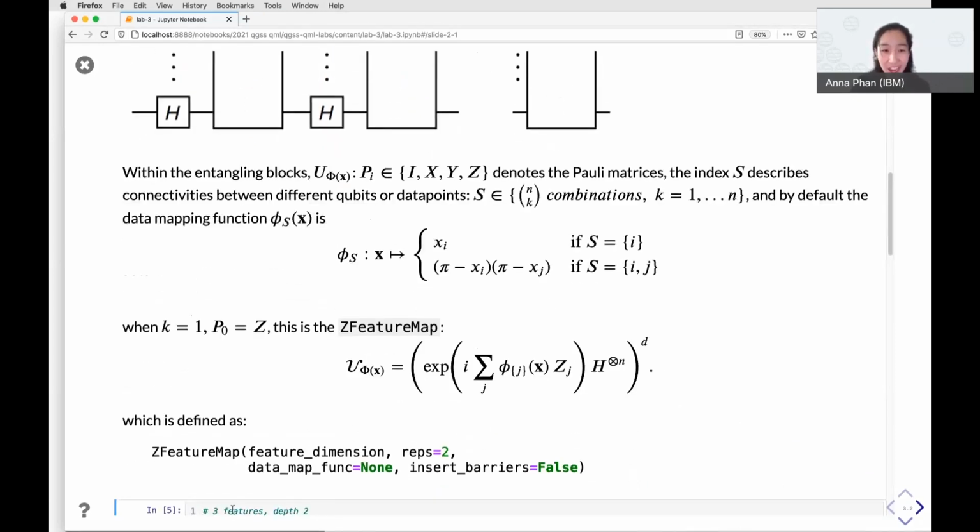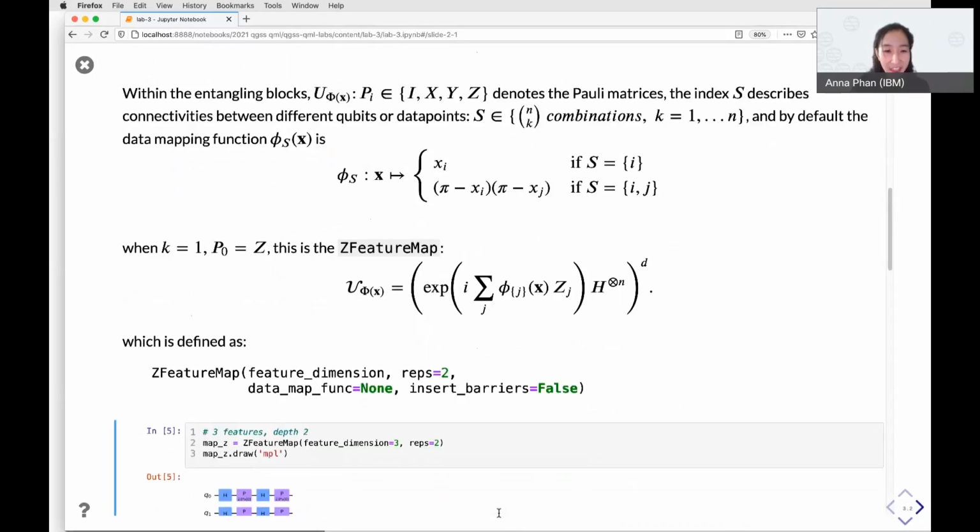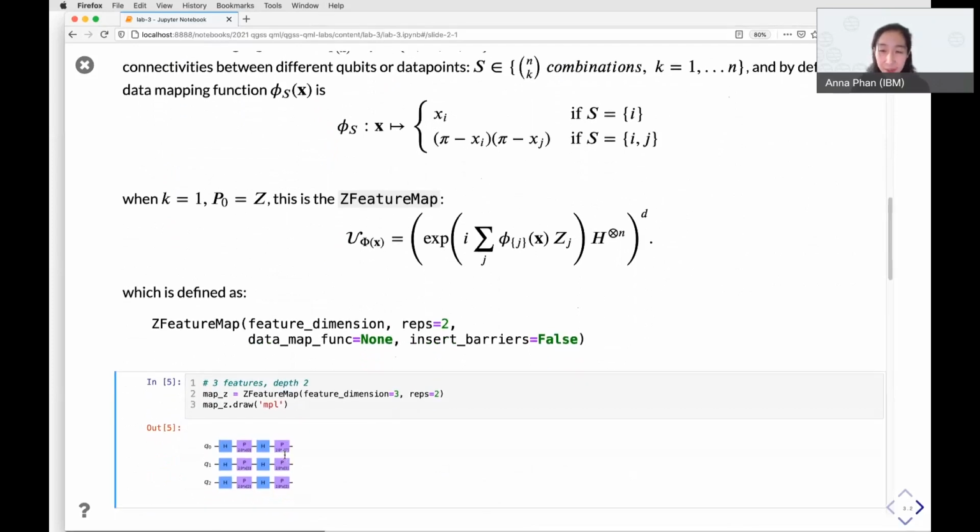The function in Python of the Z feature map is shown here. And then we're going to create a Z feature map with feature dimension 3 and 2 repetitions. So what does this look like?